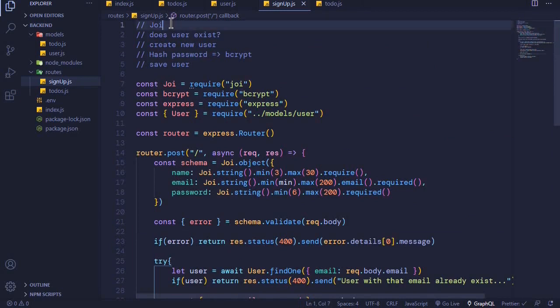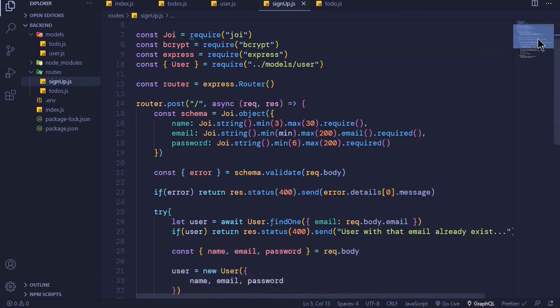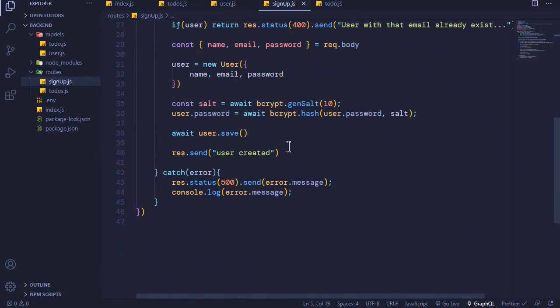We have validated the data using Joi. We have checked if the user exists or not. If they do not exist, we have created a new user. After creating the user, we get the password and hash it, and then save the user to the database. And then what we are sending back is just a message that this user has been created. But later on, we'll be sending back a token which will contain our user details.